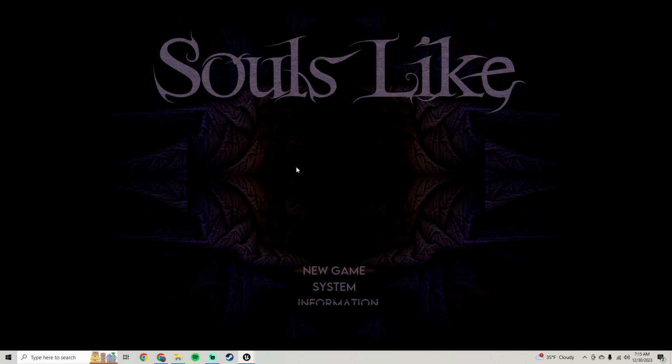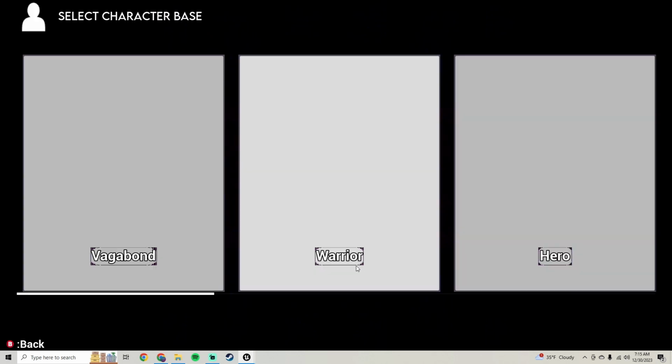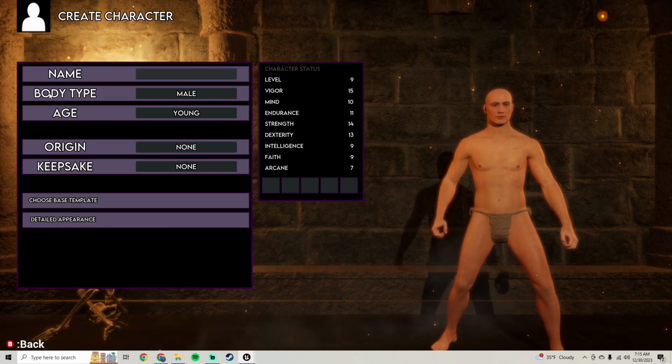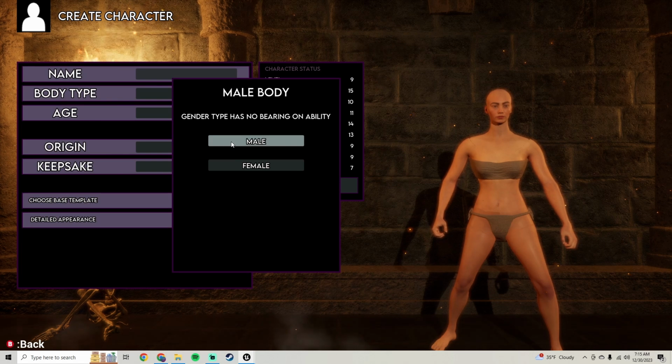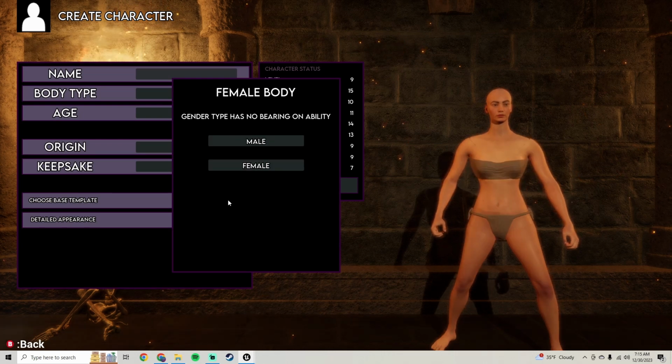Yo, what is up? So in this tutorial, we're going to be working on setting our gender. You go to the body type, click on the button, and you can choose female or male. It'll change the body types and the specific materials that go on them. So let's just hop into it.